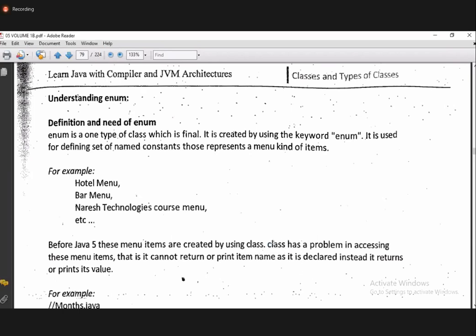Then class. In Java, up to Java 4 version, whenever you want to create menu kind of items, you and me and every other developer in the project had to use only class. But whenever you are developing the code, to create menu kind of items we need to write a lot of programs, a lot of logic. To simplify that logic development, they have given a new concept called Enum.